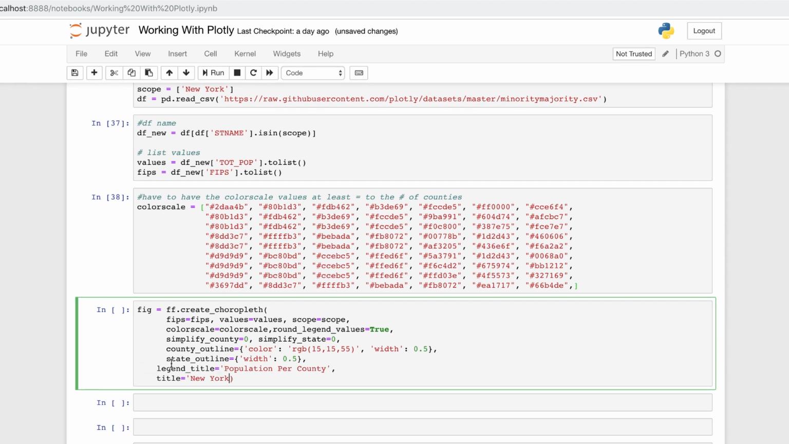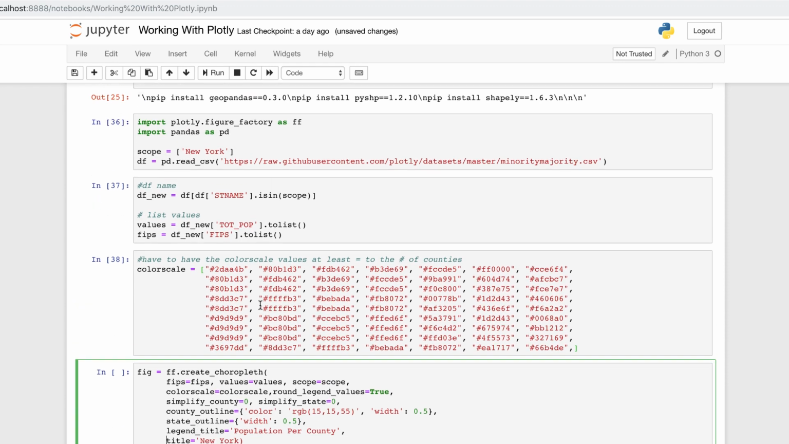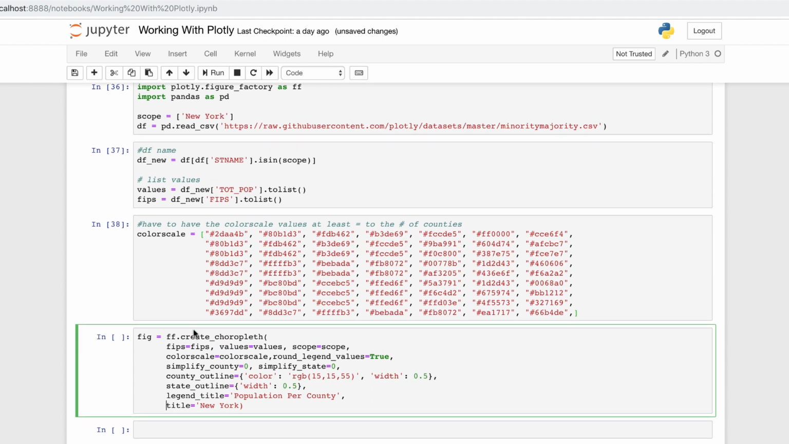Let me add these in here. I'm going to bring them to the same level just for organizational purposes here really quickly. And we have the following state outline. So we have all these default values that we have to specify. But we also want to give a legend title for the values for our legend just to make it more readable. And we're going to give it a title of New York. You can also switch the title if you want to try a different state.